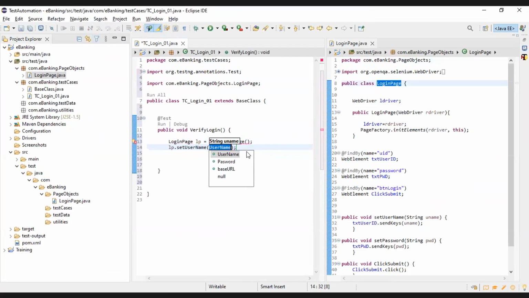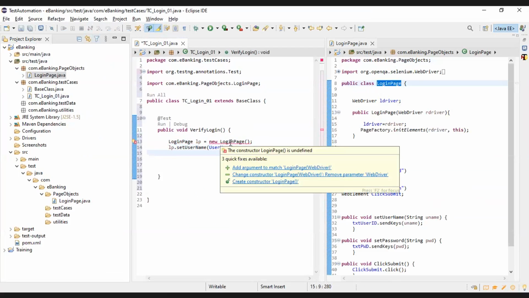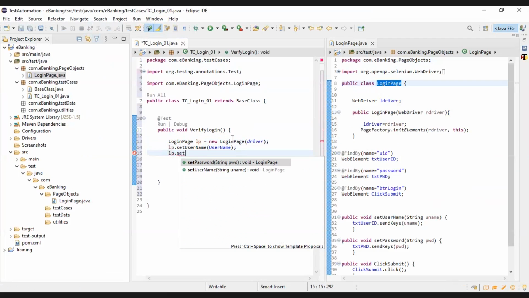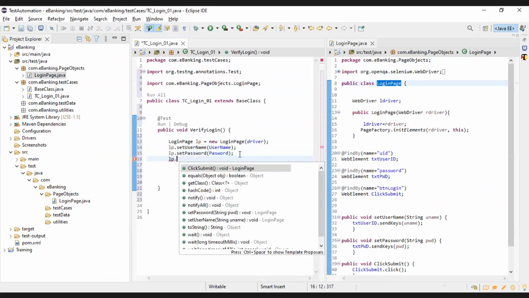lp.setUsername, that is my first thing, correct? So what is your username? You have already captured your username here. You have assigned it in the base class. Just select the username. And then see here, there is an error. The constructor LoginPage has arguments. Yeah, you have to pass the WebDriver as well, right? So you have to pass the driver. And then what is the next one? lp.setPassword, and then lp.clickSubmit method.